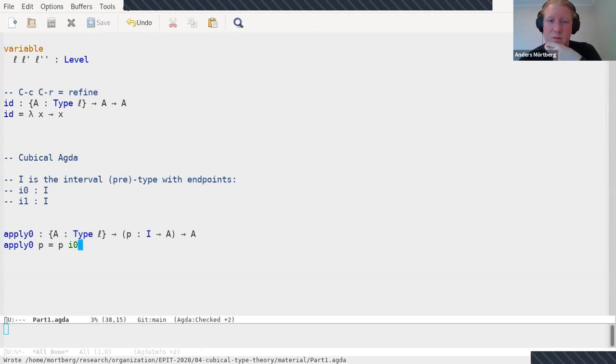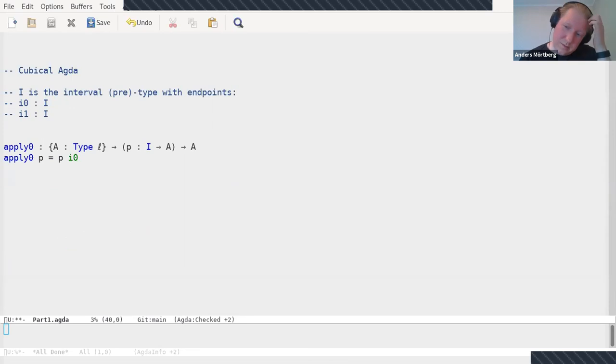So you see, functions out of the interval like this are just normal functions. The I behaves more or less like a normal type with two inhabitants, and we just apply things by writing a space like we do in functional programming.